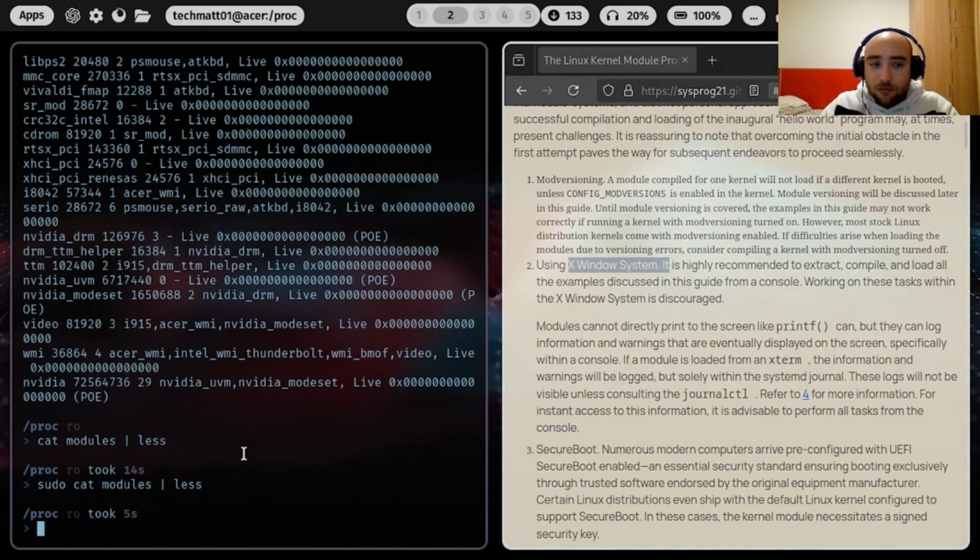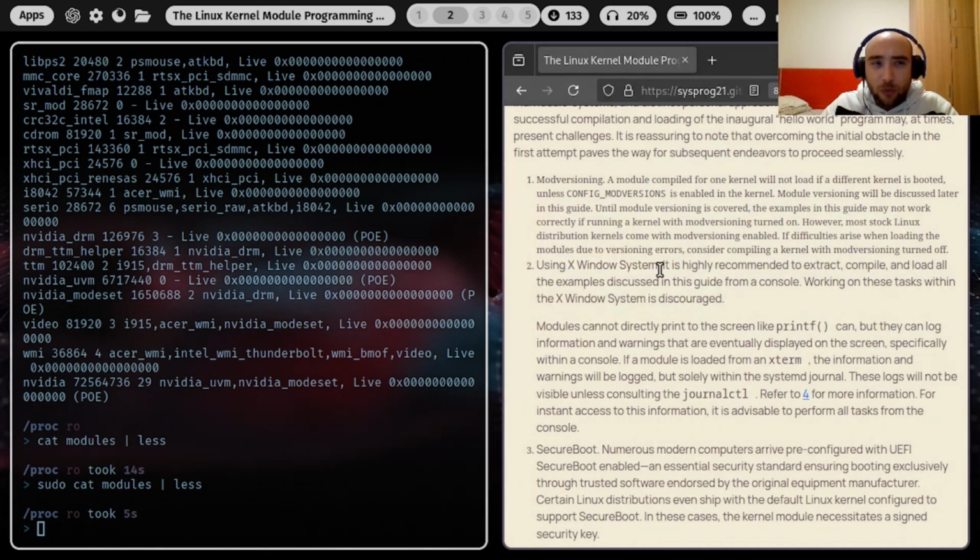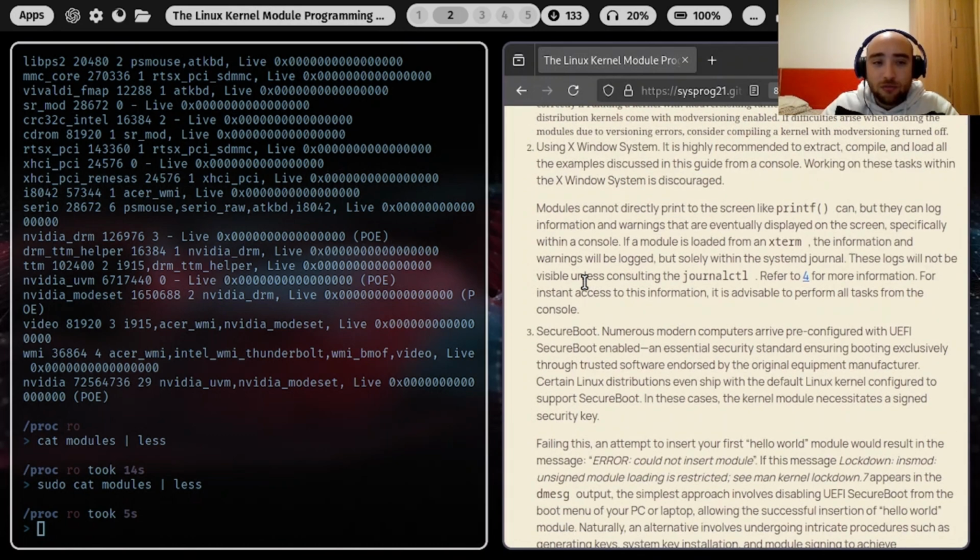Using X Windows system, which I am doing. No, I think I am on Wayland? I'm not sure. It is highly recommended to extract, compile, and load all the examples discussed in this guide from a console, which is not really what we are doing, because we are running it on X, on a terminal emulator and not directly from the console. But since I need to record this video, I don't have much alternative, but yeah, I'll see. I hope that it will work.